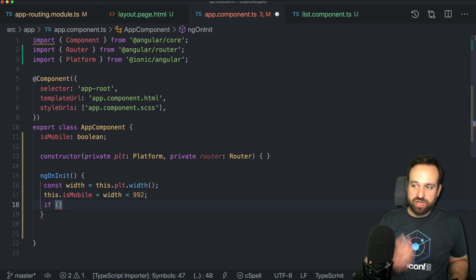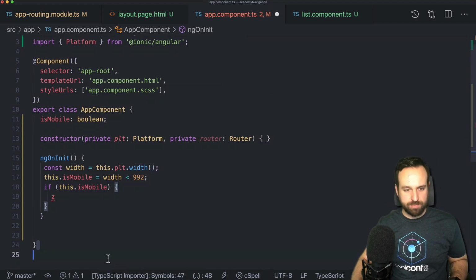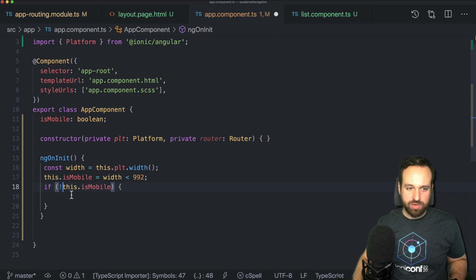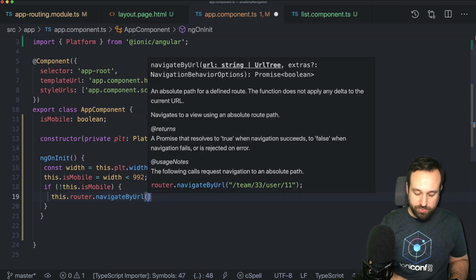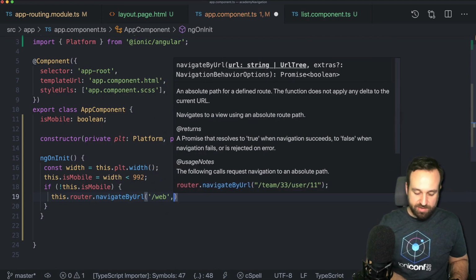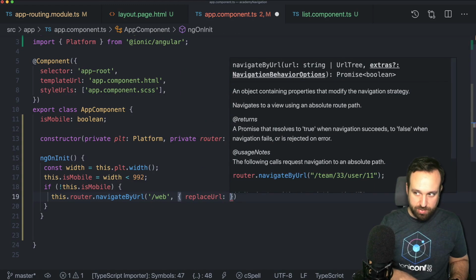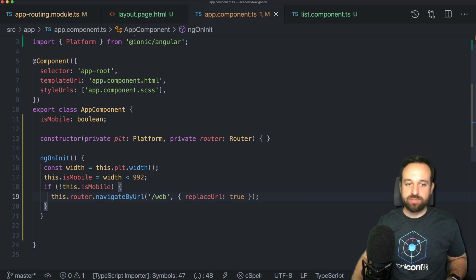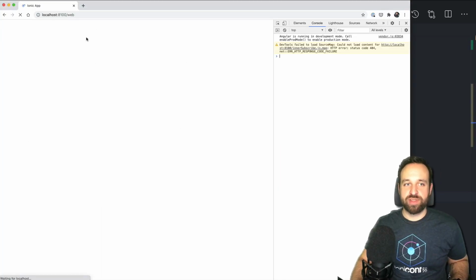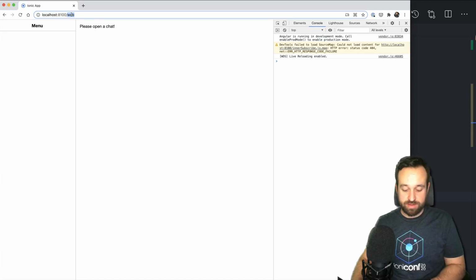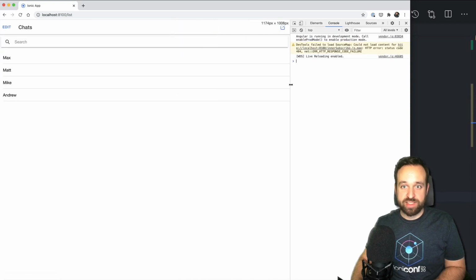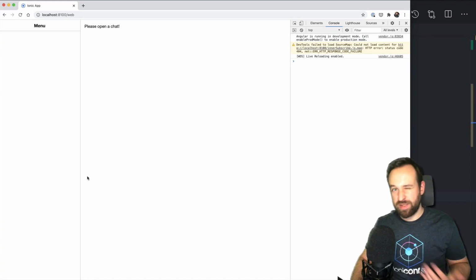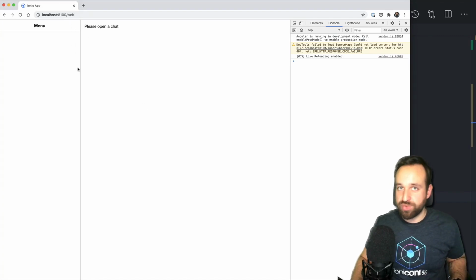And now we could also check, for example, if this is mobile, or actually it might make sense to simply check if we're not mobile, and in that case route to a different URL. In that case we're gonna route to the web layout, and we're gonna enter replace URL so people can't go back as well. So if our application opens with a big width, let's say we usually get to this page, which will always open a list. But if we are already opening this with a big view within maybe an Electron app, we would automatically go to the web layout.